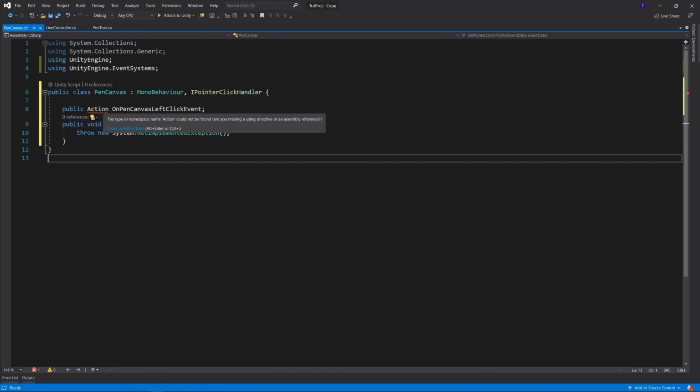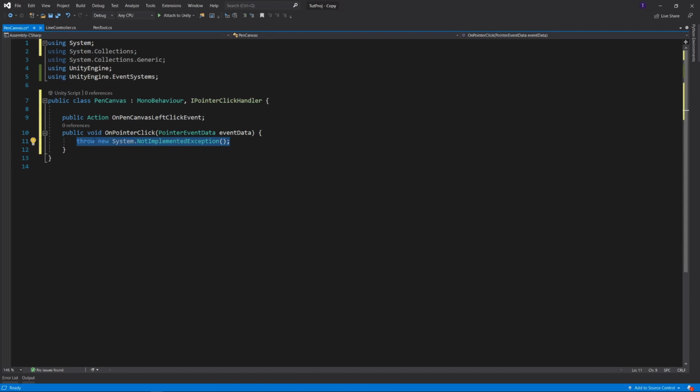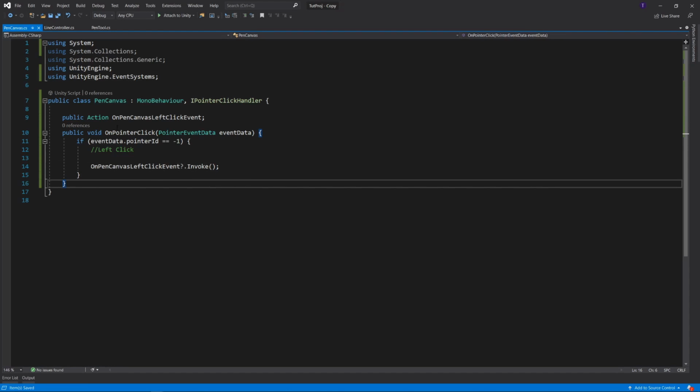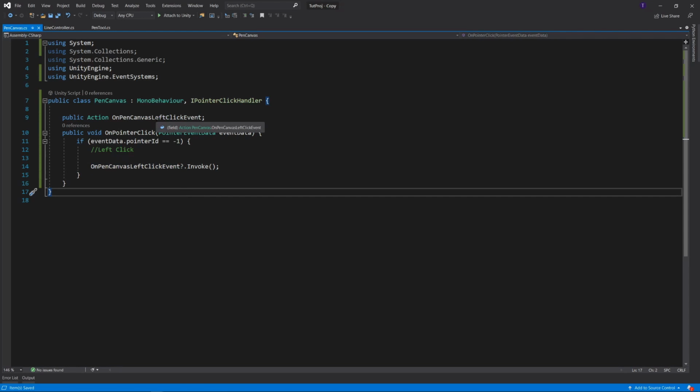This specific type of event is called an Action because we're not going to return anything. So now, whenever we click on this object, we want to call this event. Perfect, so .Invoke runs anything that is assigned to this function here. And this question mark makes sure that if there's nothing assigned to this, then we're not going to run it anyway, because if we did, then that would cause an error.